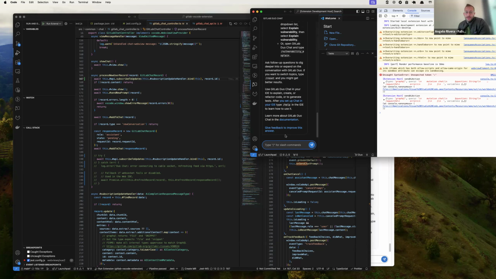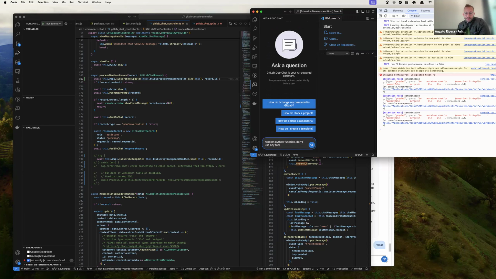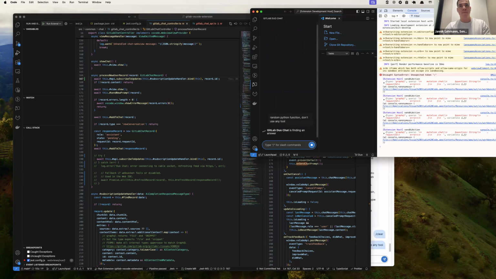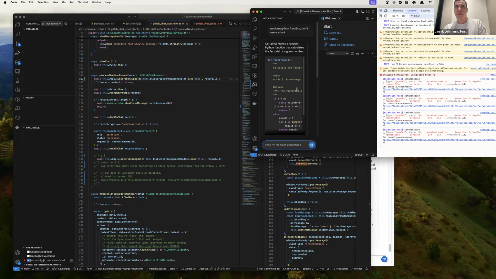Clear it and run. Give me a random Python function and don't use any tools. And make sure you don't use any tool. Like that? Yeah. What is the rationale behind that prompt? I want to see if it streams in. No. So it didn't stream for some reason.